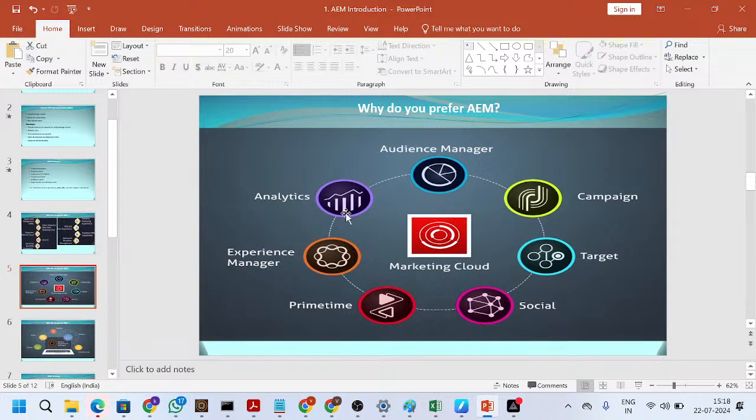Next, this we already discussed. These all are the tools actually. Adobe tools actually. Adobe is the stack. Under the stack, we have these tools: Experience Manager, Analytics, Adobe Experience, Campaign, Target, Social, Primetime.